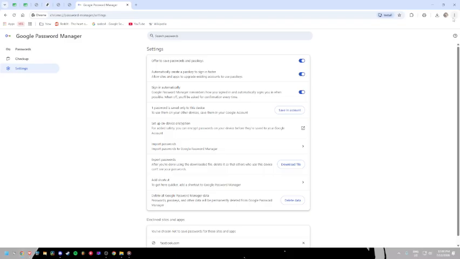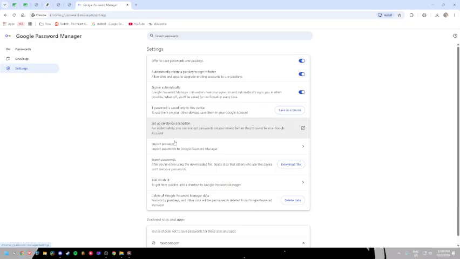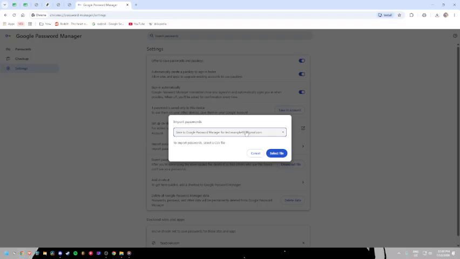Go back to the Settings section on the left menu if you are not already there. Now find Import Passwords. Look for the area labeled Import Passwords, and then click Select File. The file you select should be in CSV format, because Chrome uses that format for password import.